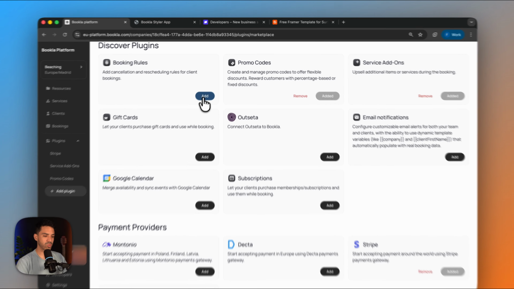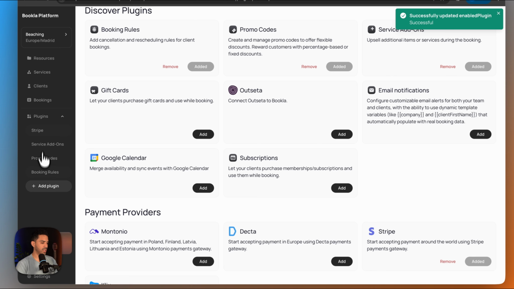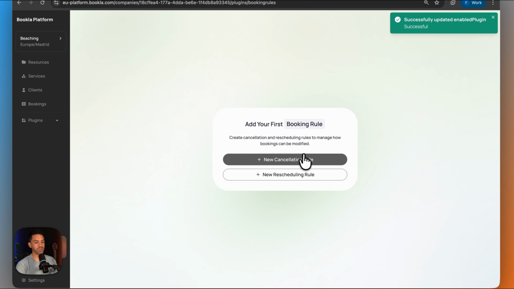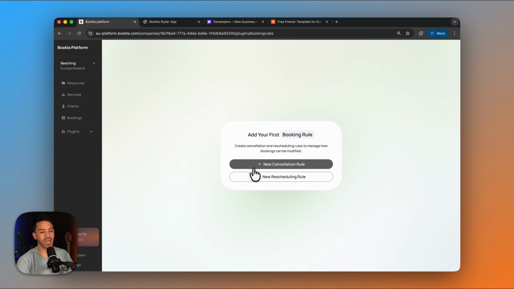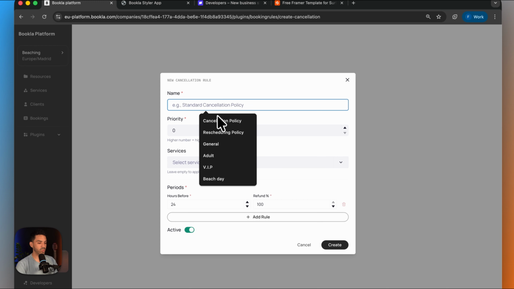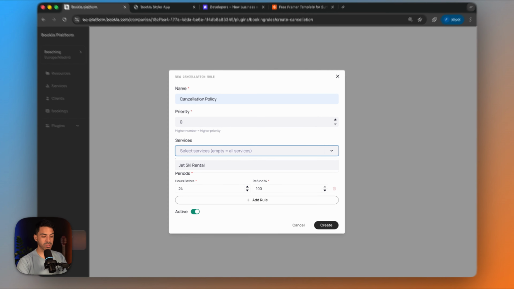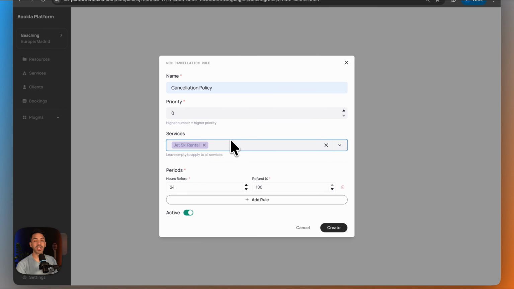So, booking rules. We're going to add booking rules here. And then we're going to click on booking rules and we're going to customize those. First thing we need to do is add cancellation and rescheduling rules. Let's add the cancellation rule first, and we call it cancellation policy. We can apply this rule only to one service. If I chose this, whenever I create more services, they will be exempt of this rule, or I can leave it empty so it can apply to all the services I provide.